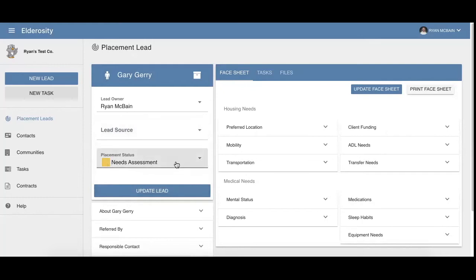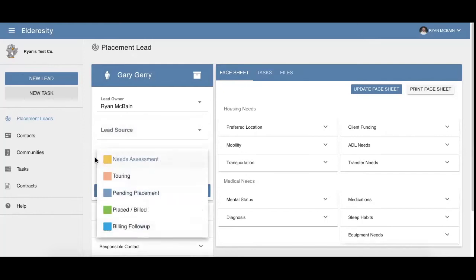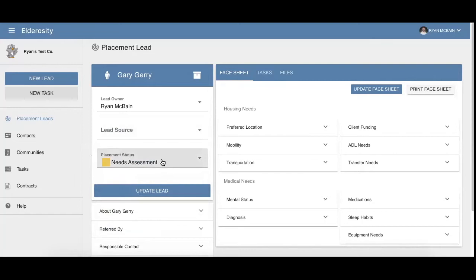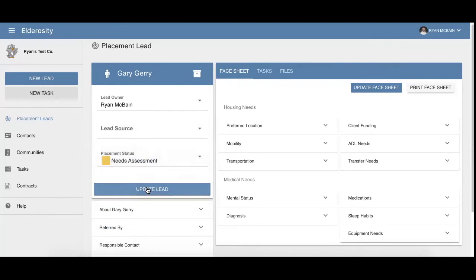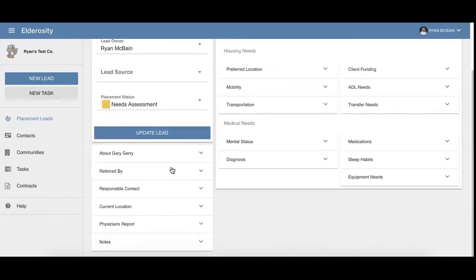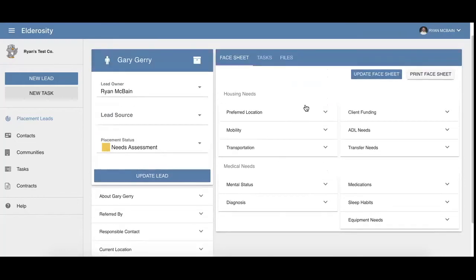Okay, so as we move on, you can change the place of where your placement status is at, and always go through. You want to update your lead. As you continue on, you're going to see all the information that you would need to enter into, as far as responsible contacts, their current location, any notes or physician report. Over here on the right-hand side is your face sheet.